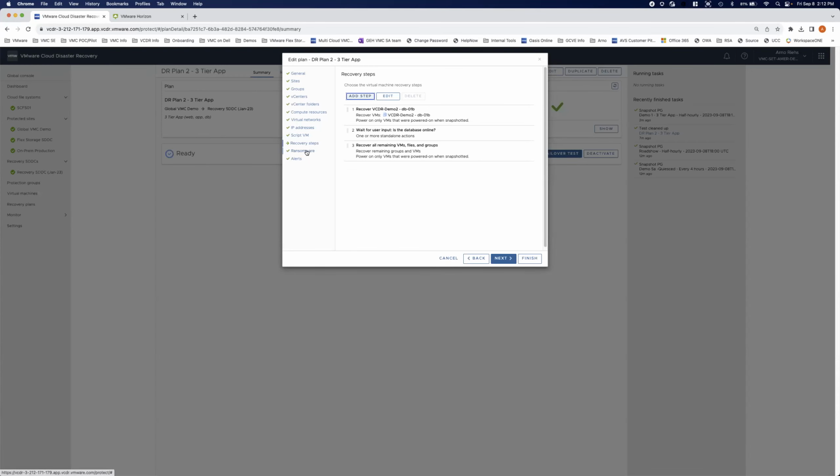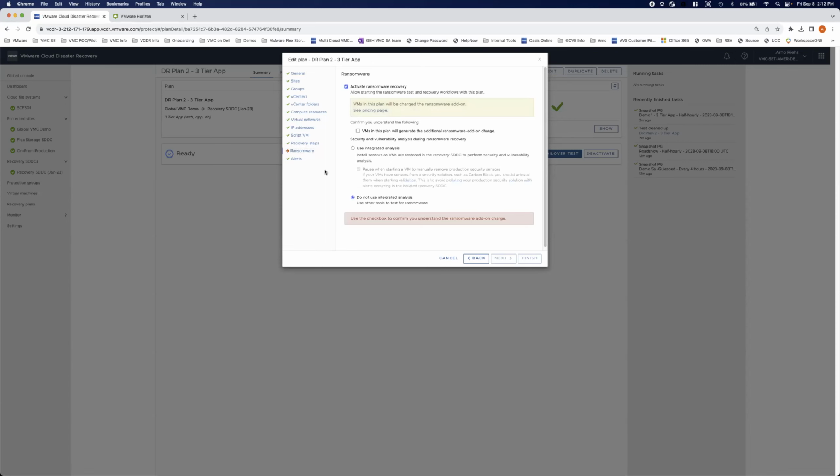We also have an additional product called ransomware recovery add-on. We're not going to go over that particular piece right here. That'll be a separate video that I record. To activate it, just click activate, and it will basically protect any of the VMs within that recovery plan. And you can selectively add ransomware protection to any of your plans.